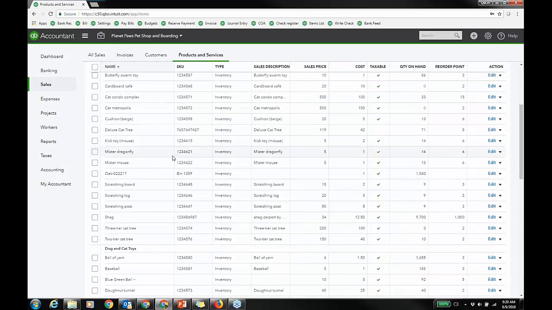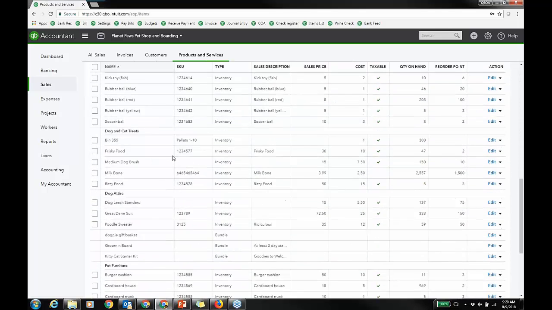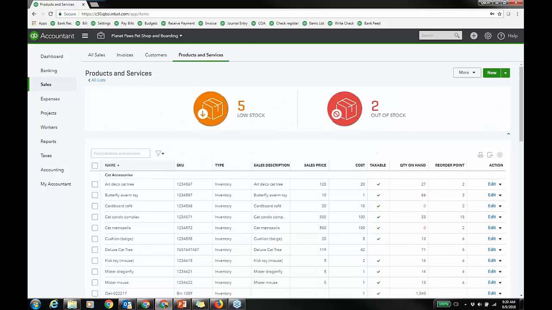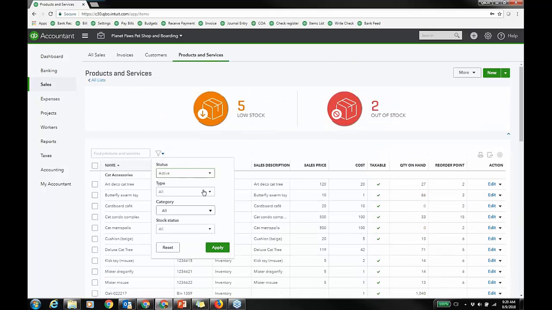Here are my cat accessories, here are my dog and cat toys, dog and cat treats, etc. It's just a way visually for me to see stuff, okay? And I can also filter by a particular category as well as an item type. Now, within the products and service list itself, there are 4 kind of subtypes.